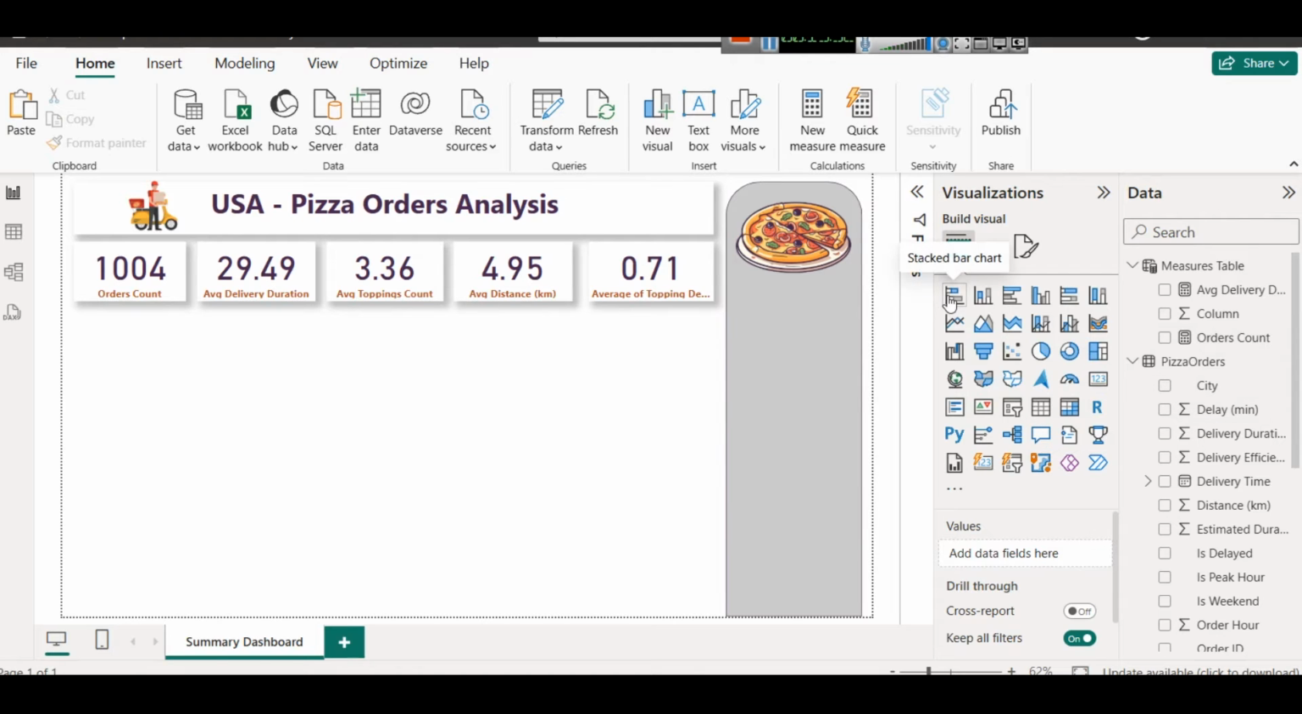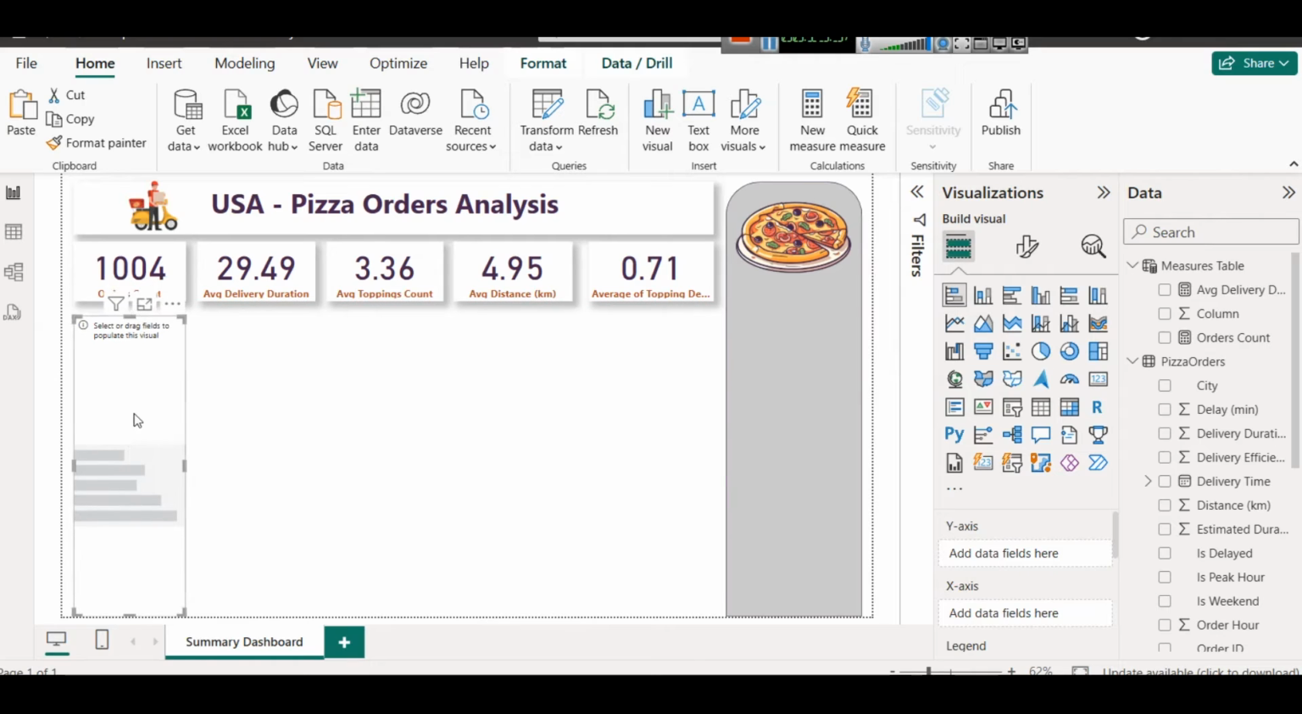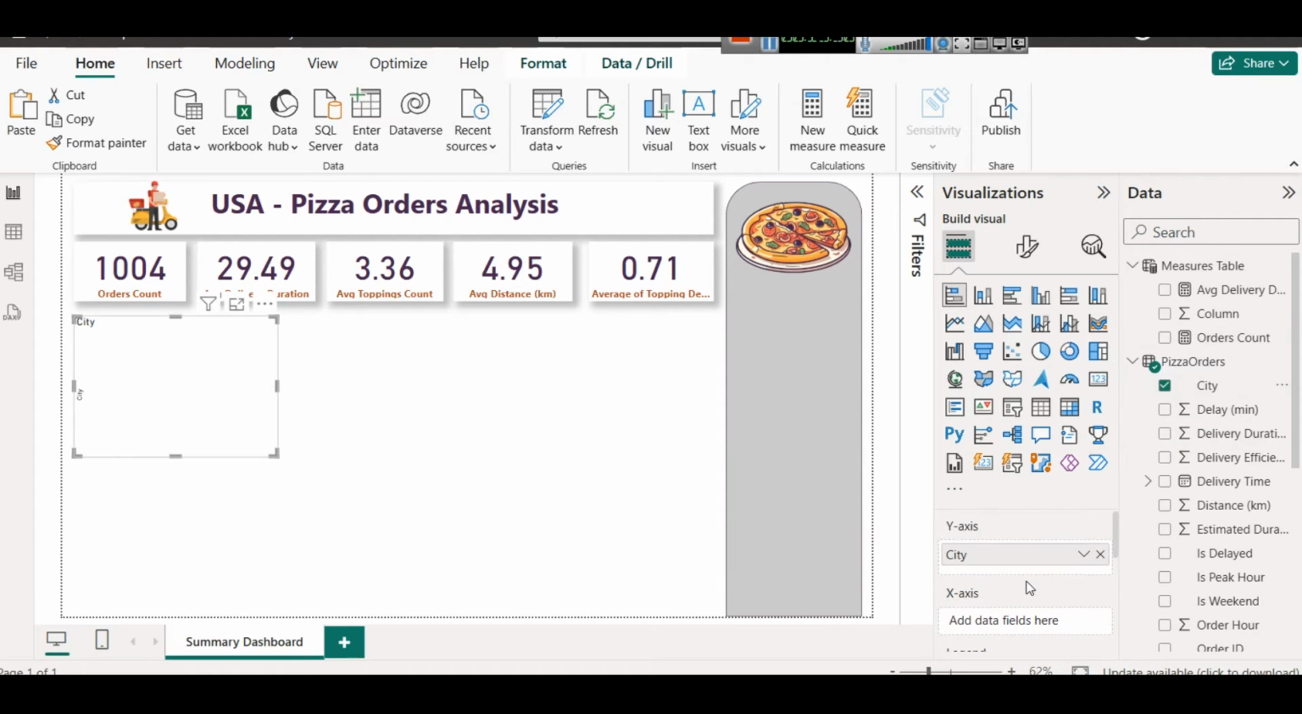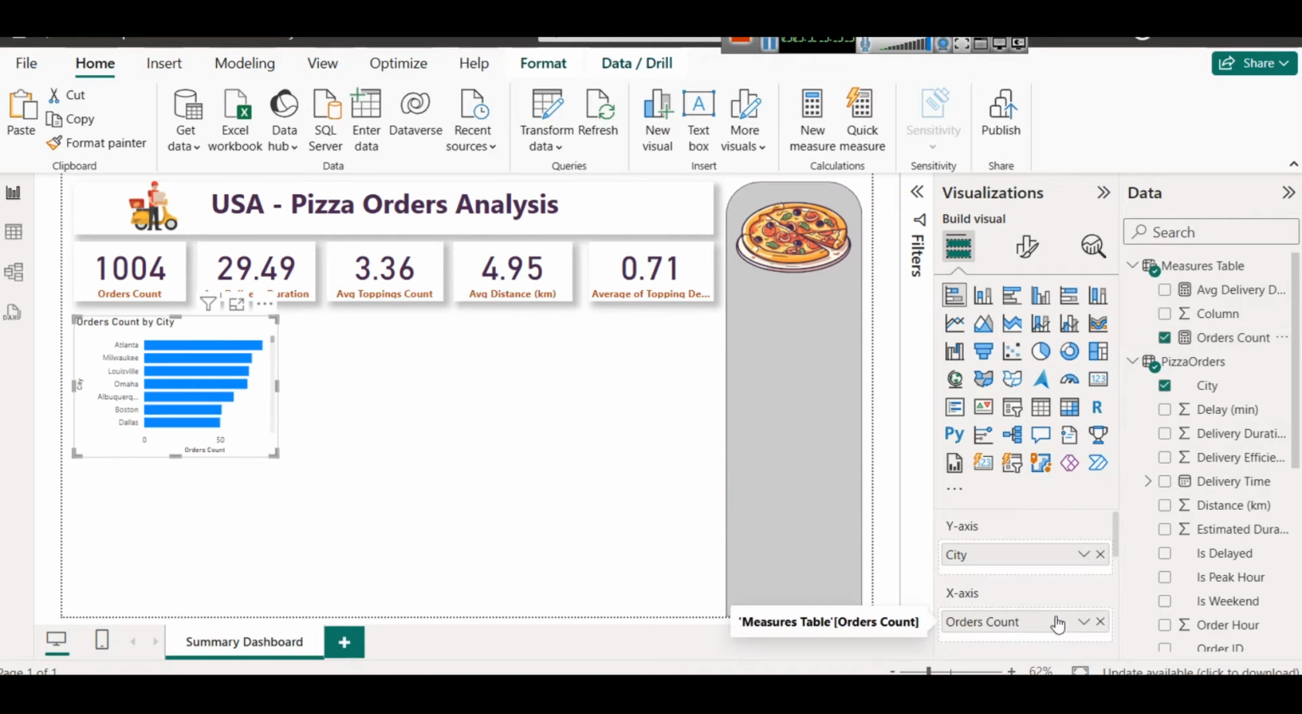So for that we will select a stacked bar chart, and we will use this much width because we want to place three charts here. Here we will put city on the y-axis, and then on the x-axis we will put, first of all, number of orders. So order count is this, basically the measure that we have created. Okay, so this is orders count.